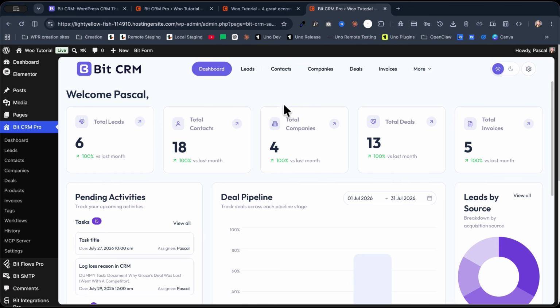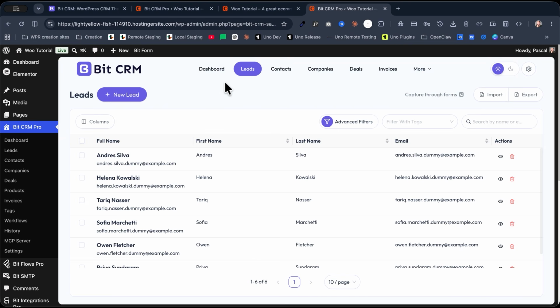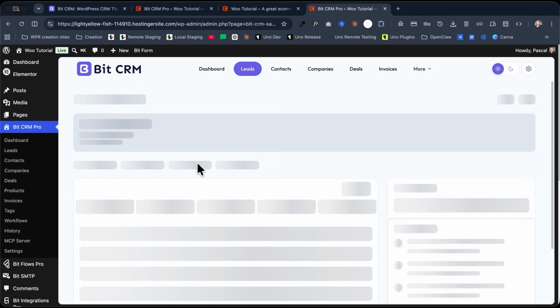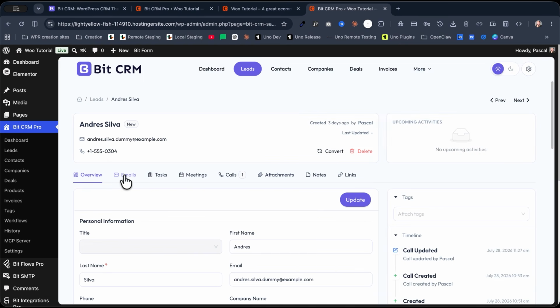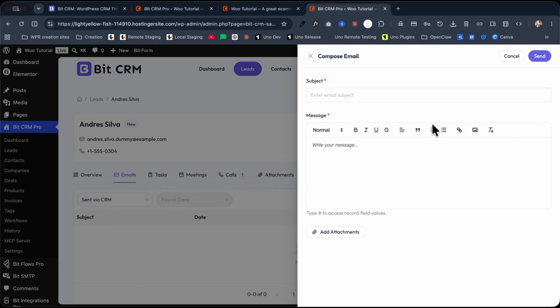The first feature is the fact that when you manage your leads or your contacts, you can stay right inside the plugin and you can message them sending emails in a very easy way. So you do not need to switch apps. You go here and you can send emails to your contacts. You can compose them right from here. You can also read all the replies and you can go ahead and read the follow-ups and keep on sending new messages right from Bit CRM.